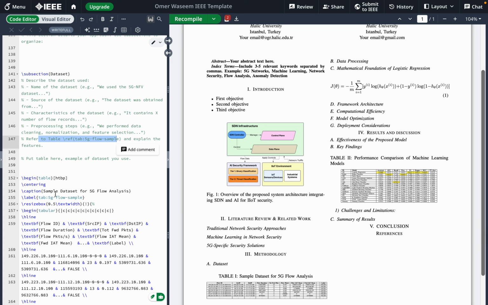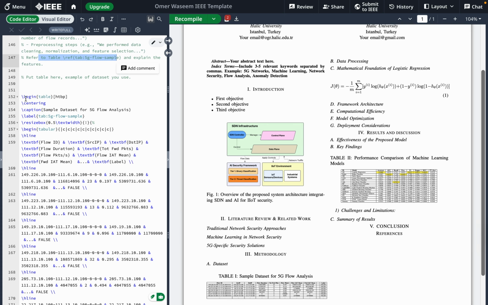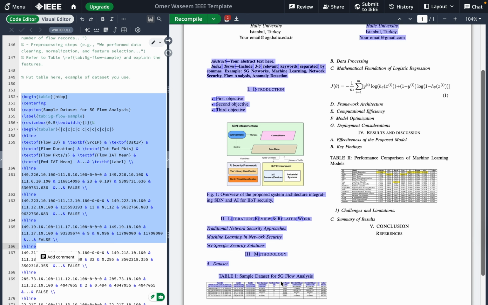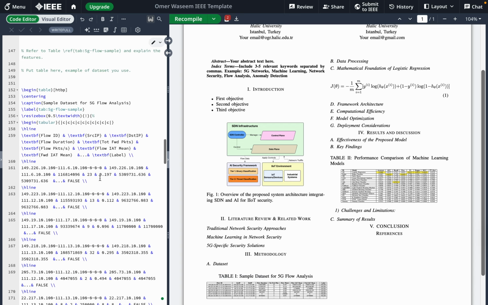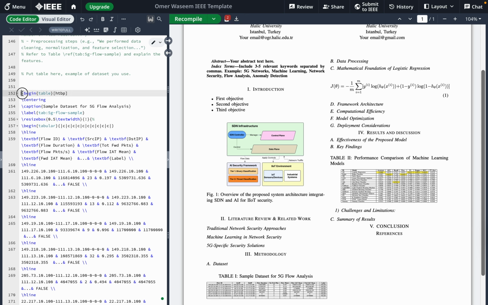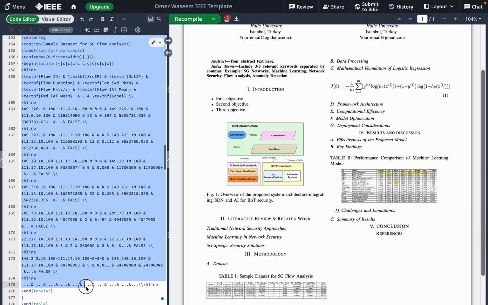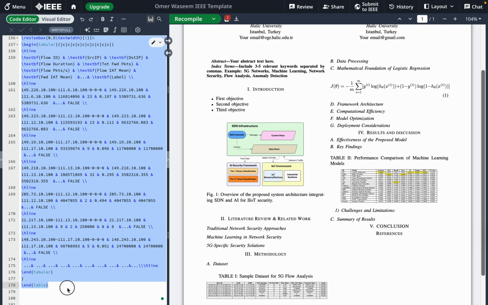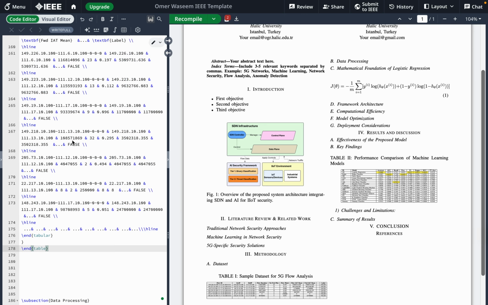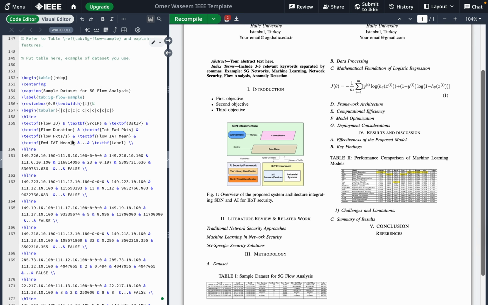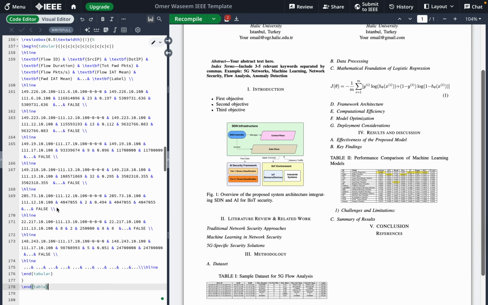Okay, and I will teach you how to do this table, because this table you see, sorry, table 1 you see here, it's coming from this code. I will teach you some tricks to write this code easily, without learning LaTeX, by just using AI.